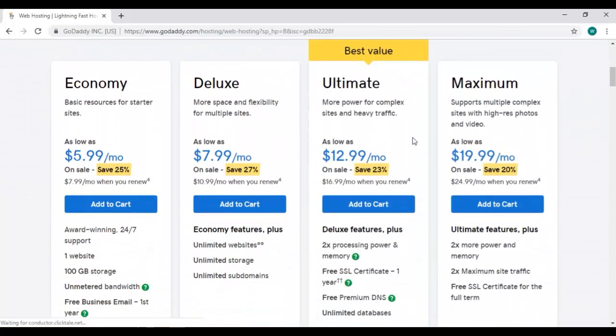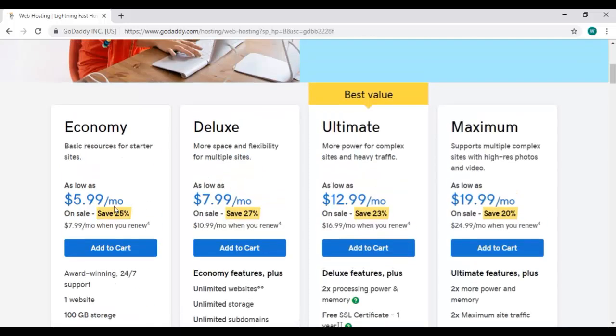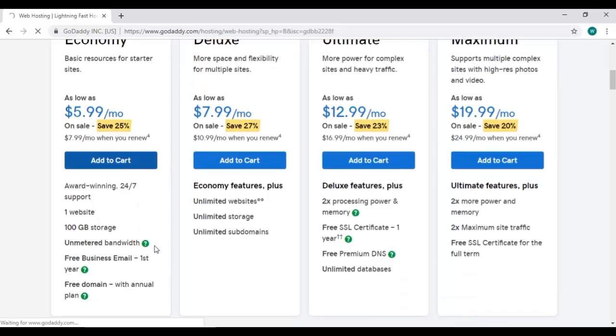Scroll down and you'll see here different hosting plans with their included features. So here we are going to select this economy plan. We'll click on this Add to Cart button here.